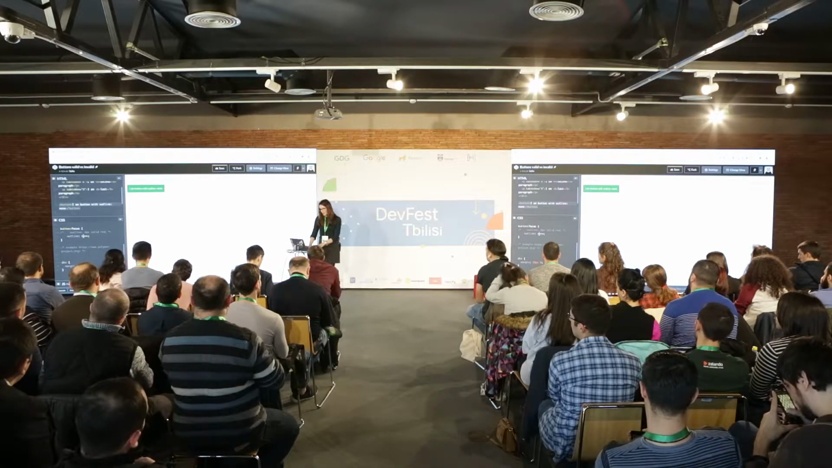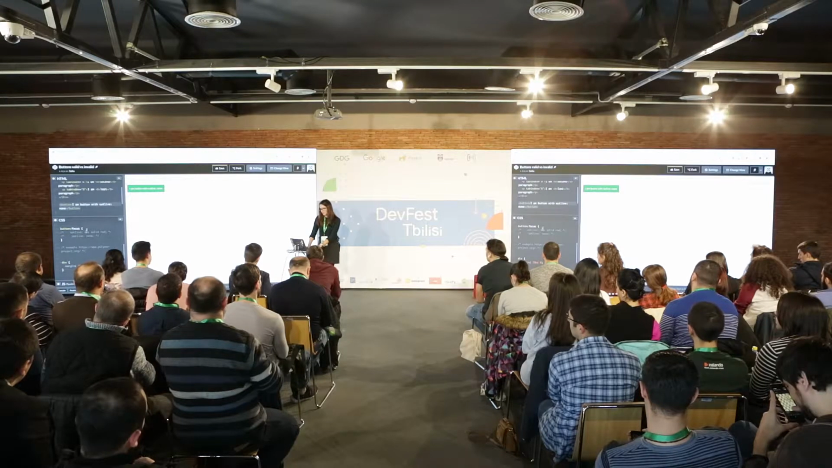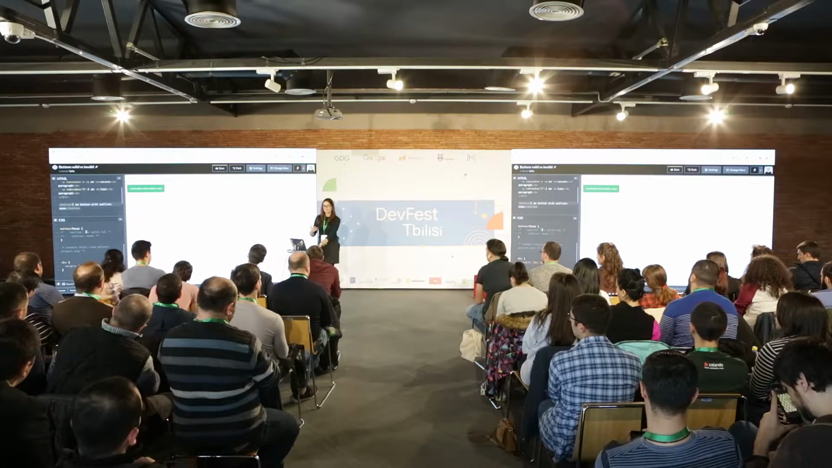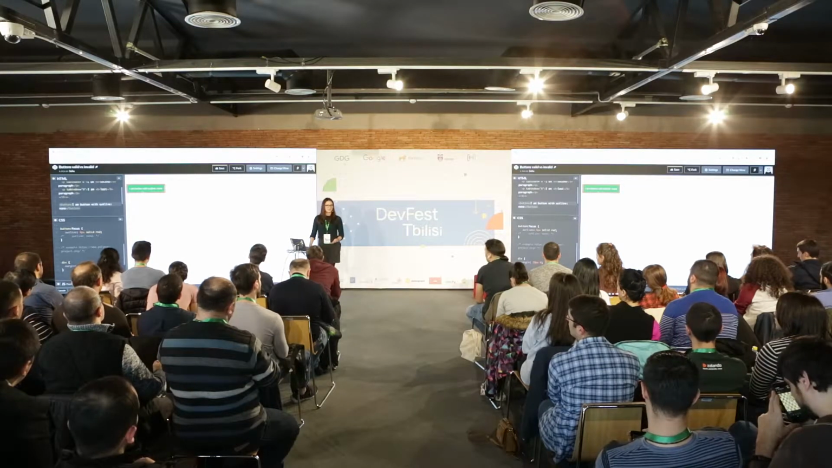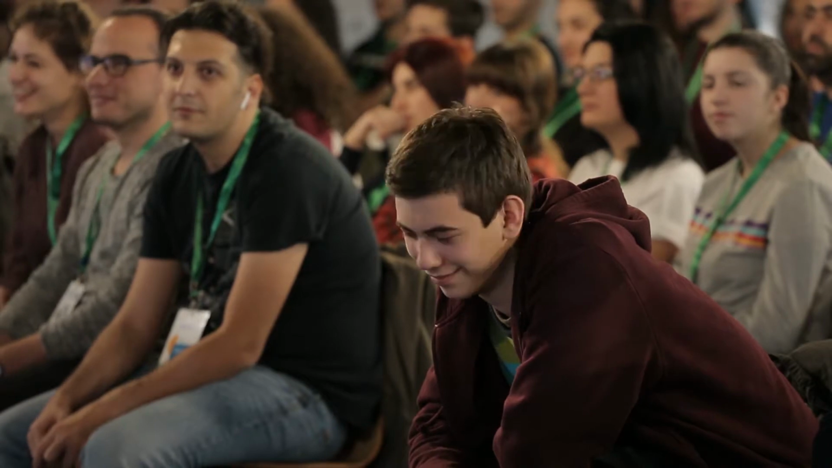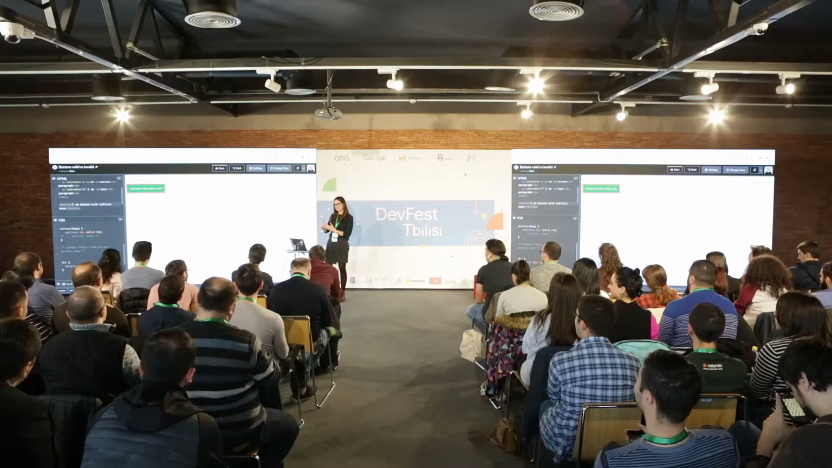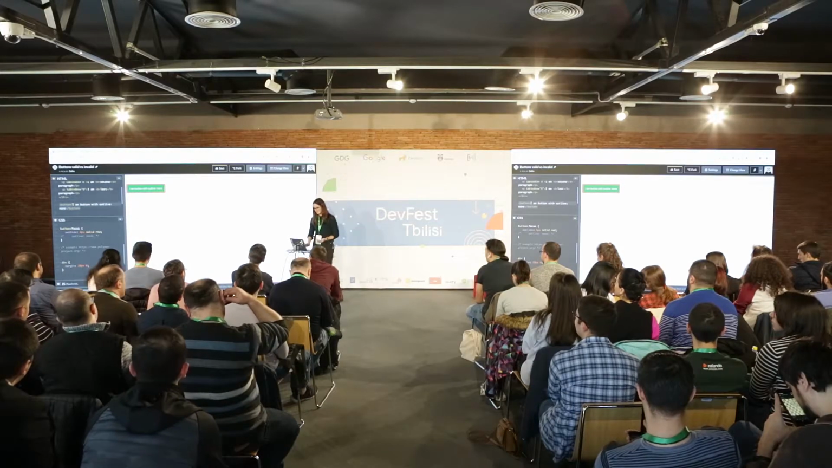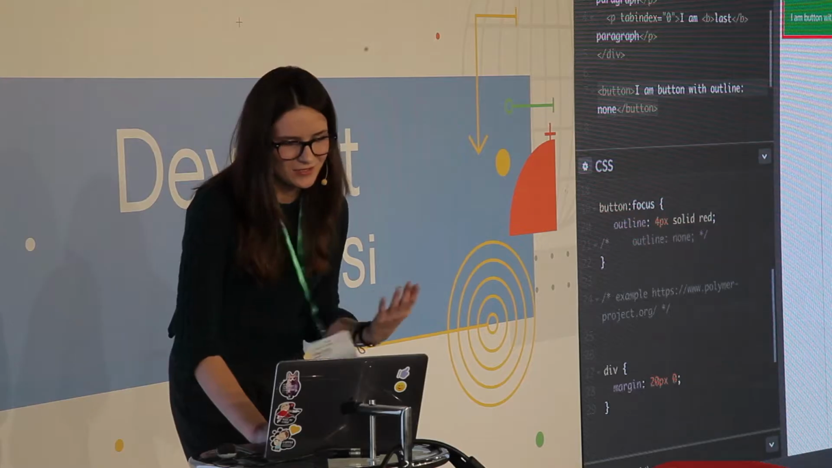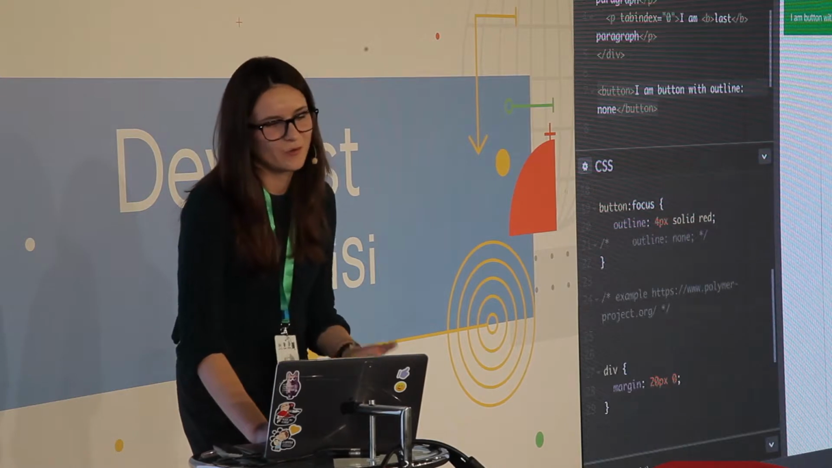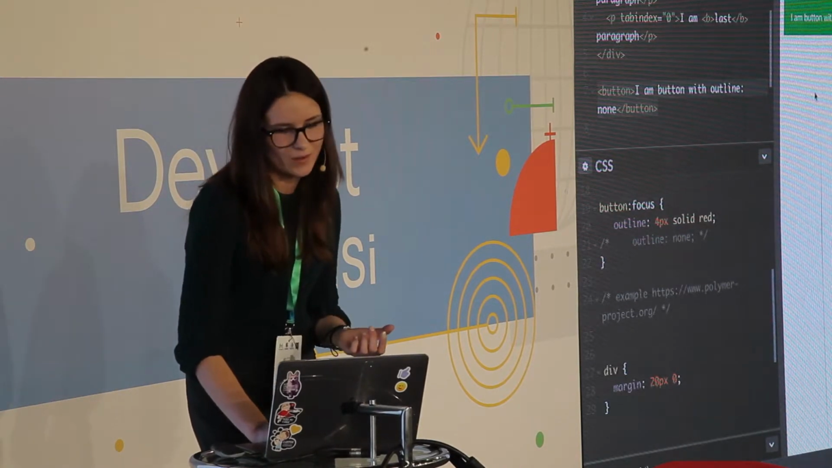So try to avoid such techniques. If you want to style it and match your design, you can style the outline like I did. Isn't it beautiful? Well, it was just an example, but you can always make it beautiful, right? But don't skip it just because it's not matching your design, because you create a broken experience for someone.